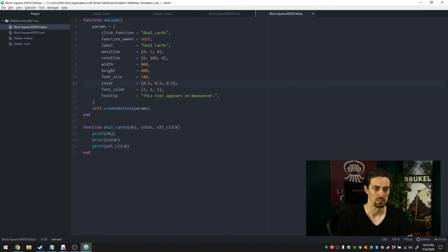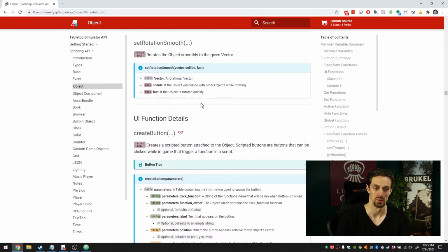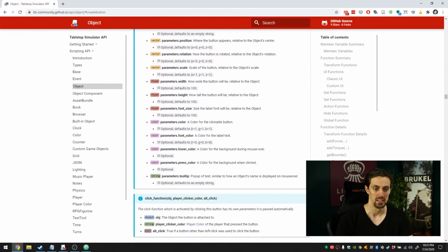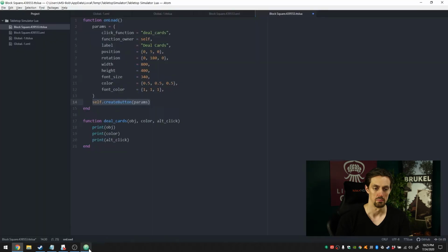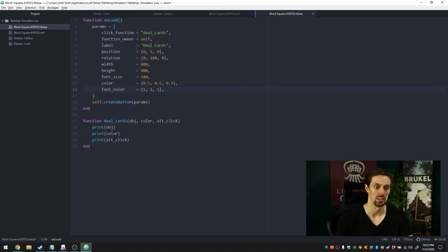The font color is going to be white, and there's a tooltip which we could just as well delete, because who needs it right now? And then the function called self.createButton, which is the title of the function, which you can find in here. So that was what we were looking for. Whenever you type create button, it will create that script and it needs all this information before. So params here is actually all that information in here. And in the API documentation, it explains why all this stuff is needed.